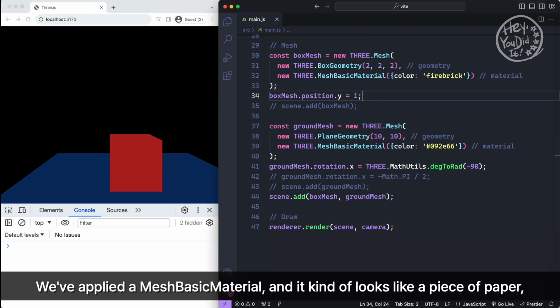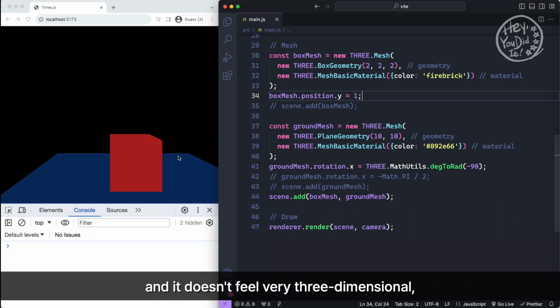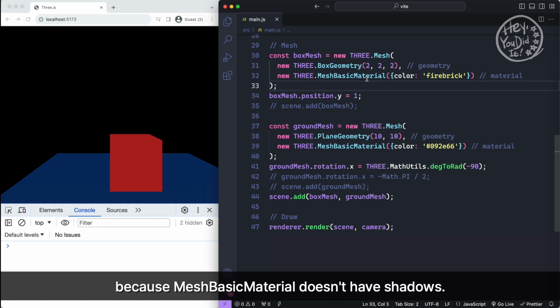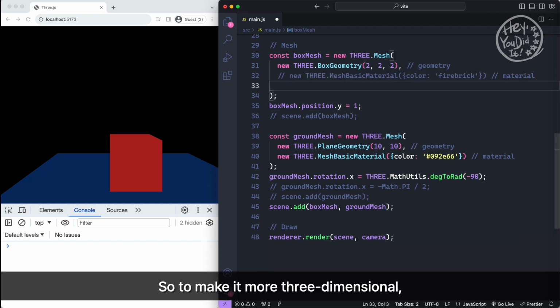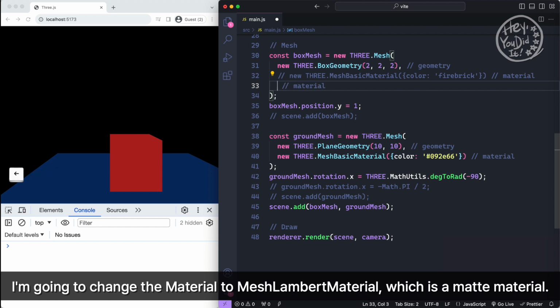We've applied a mesh basic material, and it kind of looks like a piece of paper, and it doesn't feel very three-dimensional, because mesh basic material doesn't have shadows. So to make it more three-dimensional, I'm going to change the material to mesh Lambert material, which is a matte material.